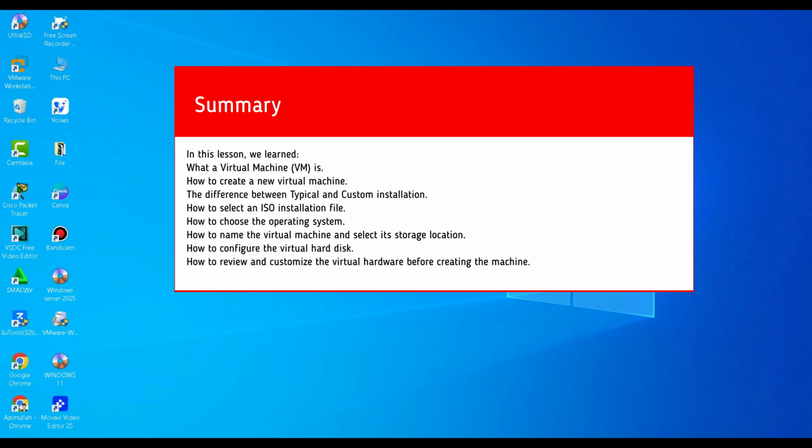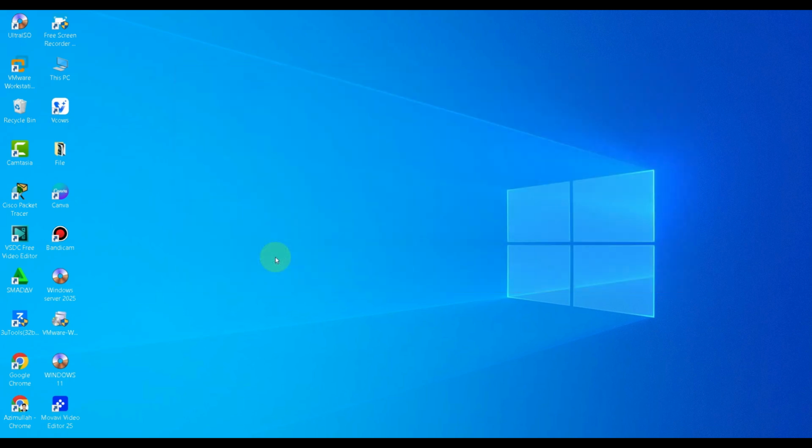In the next lesson, we will install Windows 11 on VMware Workstation Pro 26H1 from start to finish and walk through the entire installation process step by step.